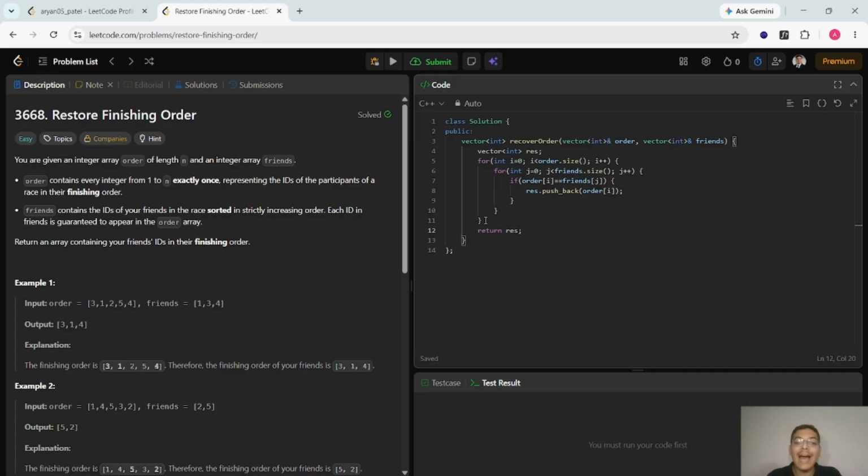Now round 2, i equals 1. Now i increments to 1. Order of 1 is 4. The inner loop restarts from scratch. At j equals 0, friends of 0 is 4. Does 4 equal 4? Yes, it's a match. We push 4 into our resultant vector. At j equals 1, friends of 1 is 1. Does 4 equal 1? No. The inner loop ends. The outer loop ends and our function returns 4.